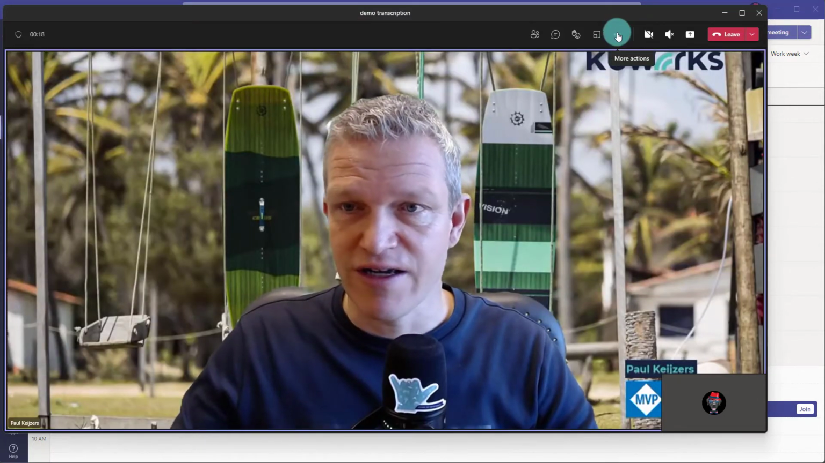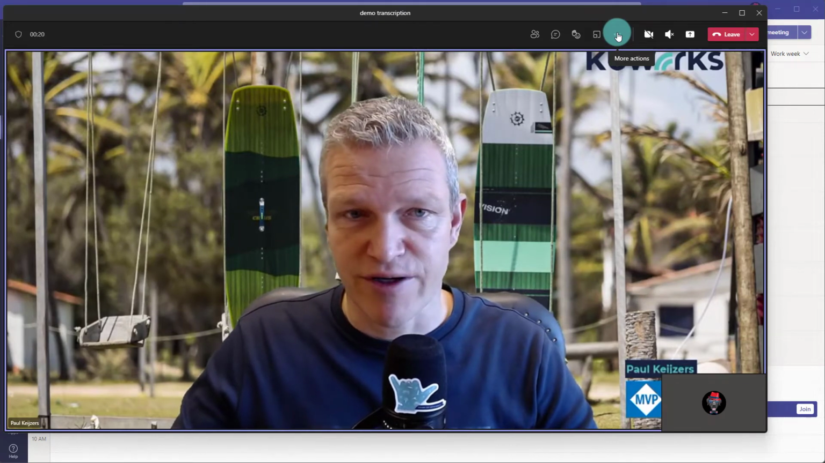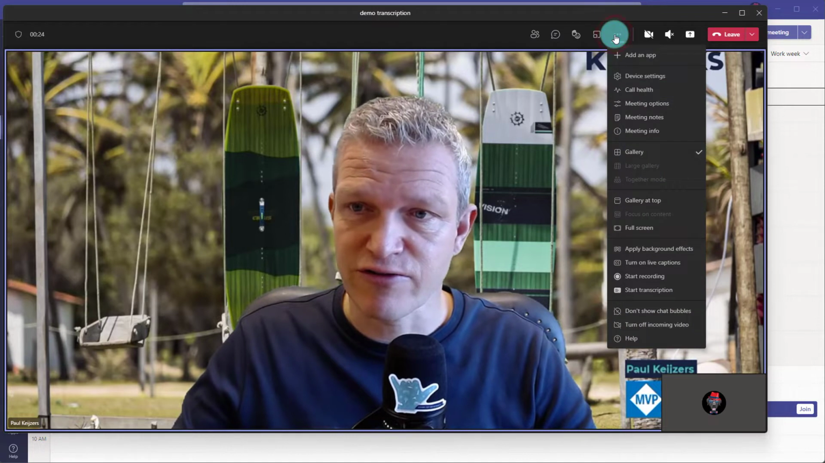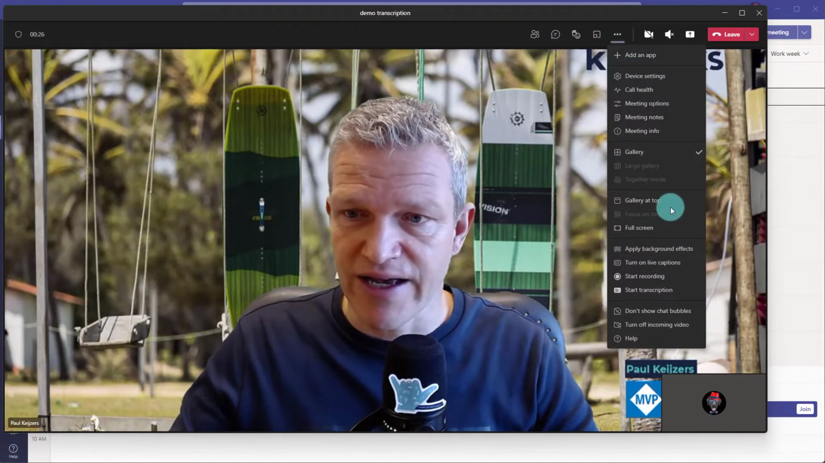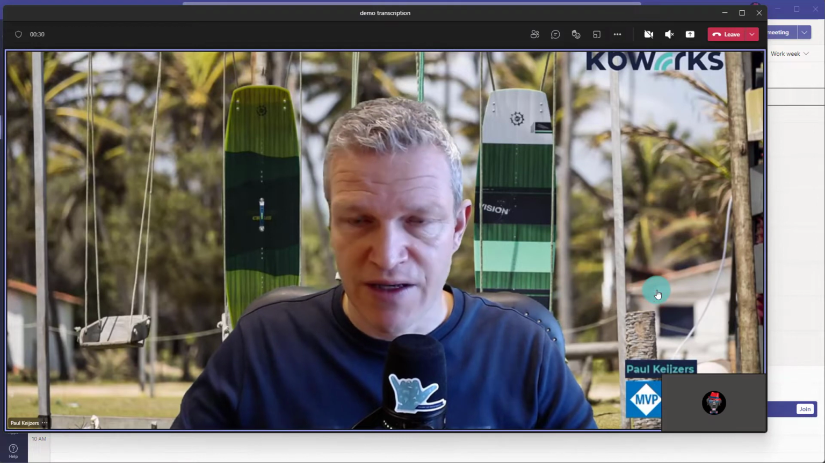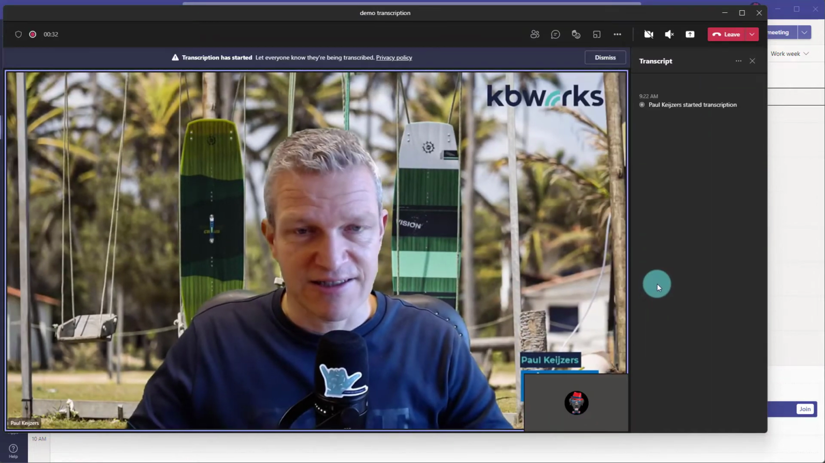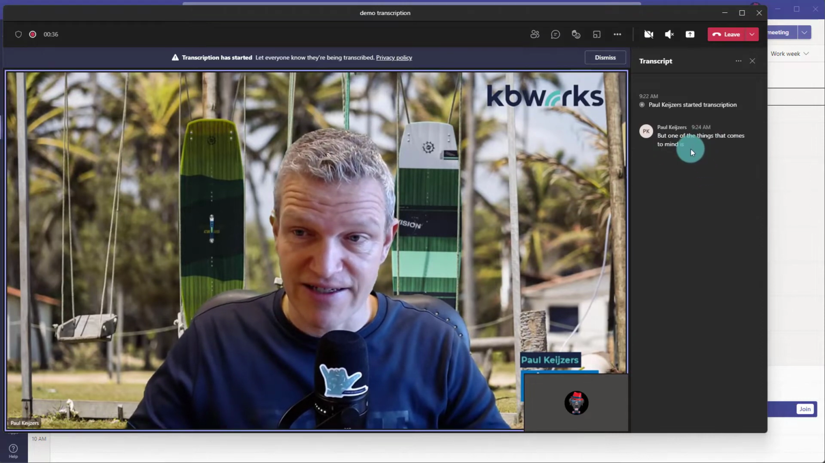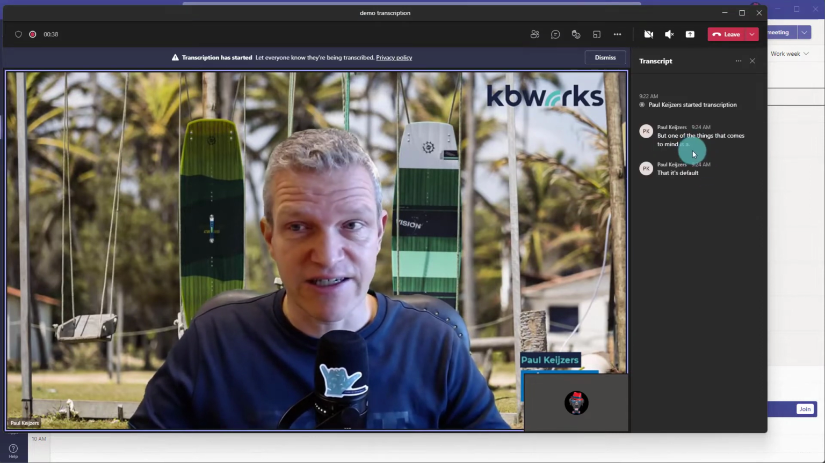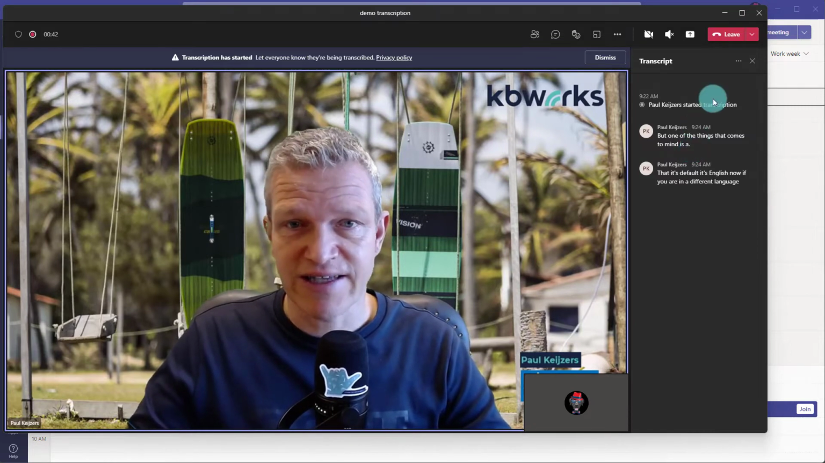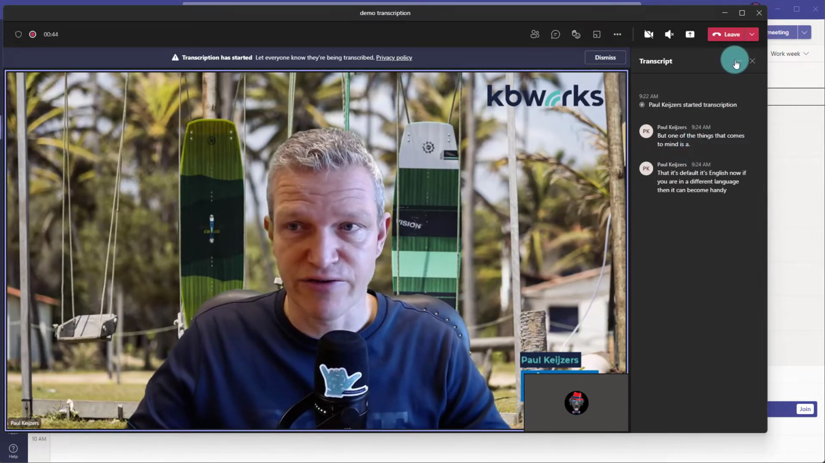Here we go. If we want to set up the transcription, we can click on the three dots at the top. And here we can say start transcription. But one of the things that comes to mind is that its default is English. Now, if you are in a different language, then it can become handy to change the language.